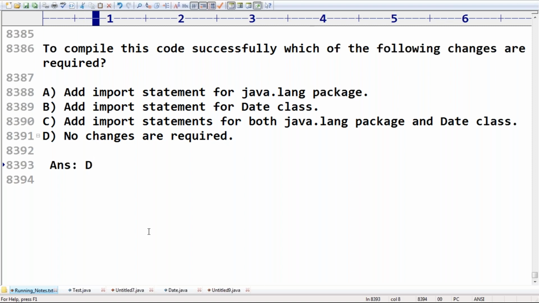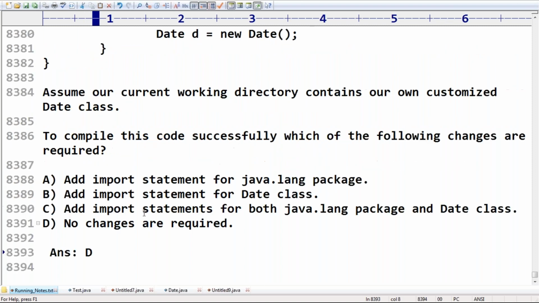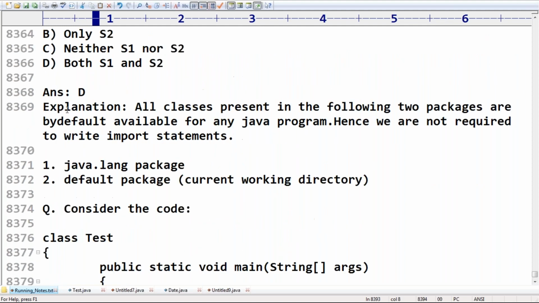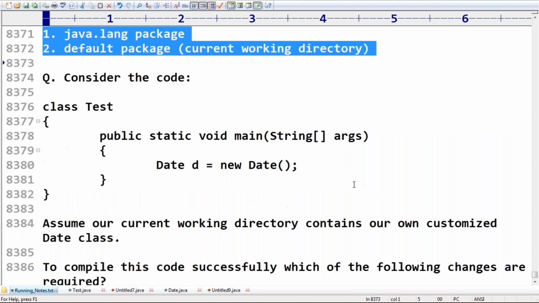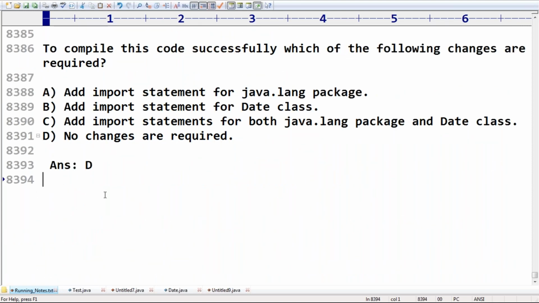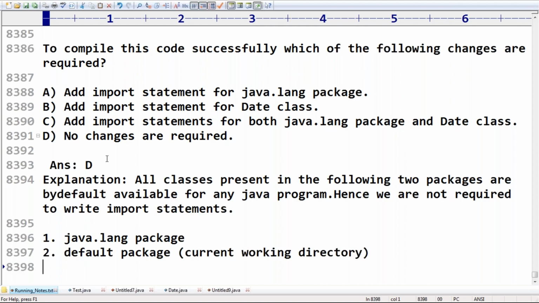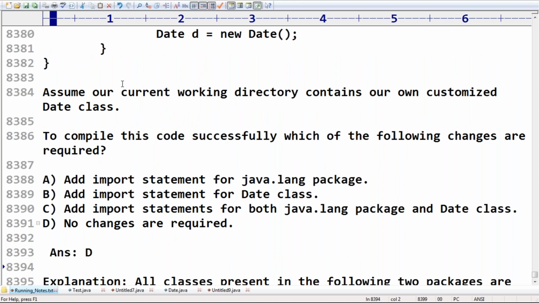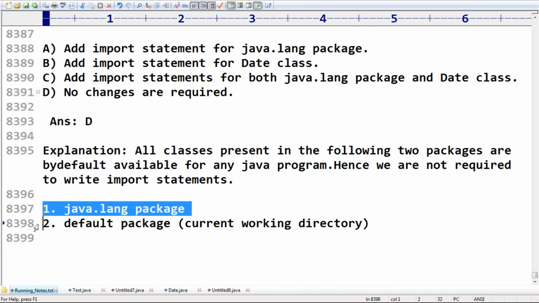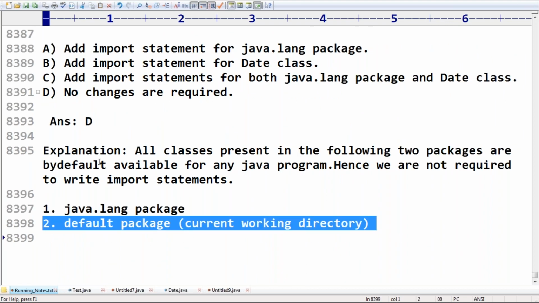D, because no changes are required. Happily the code is going to compile, no problem at all. The reason is that all classes present inside the current working directory and the java.lang package are available by default. We are not required to do anything.